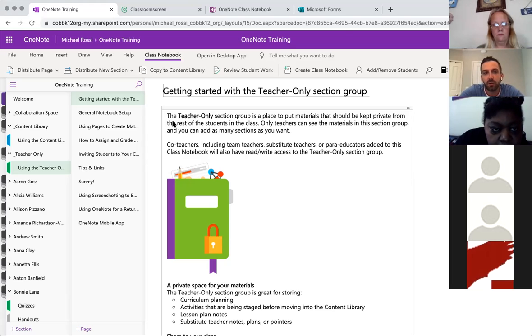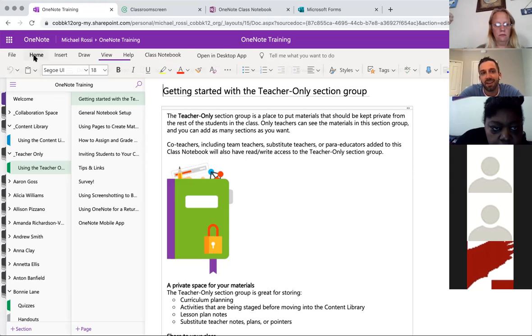So I'm going to go through a couple of pages, but here's what I want to draw your attention to first. OneNote functions pretty similarly to Microsoft Word. You've got these... Okay, I see, Ms. Foster.